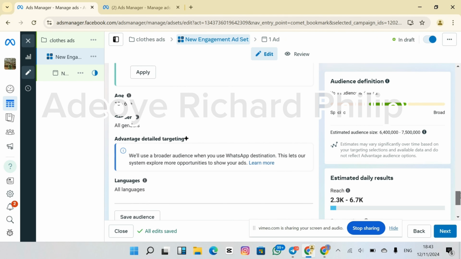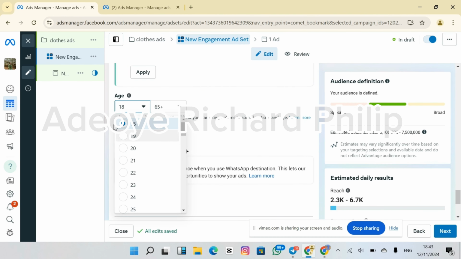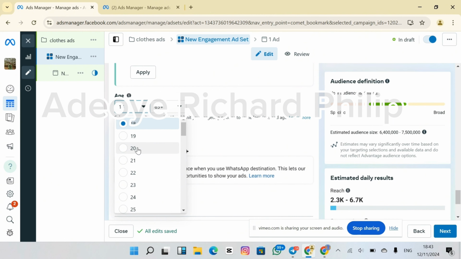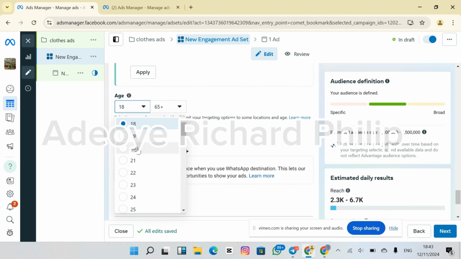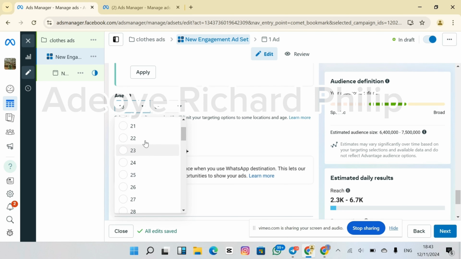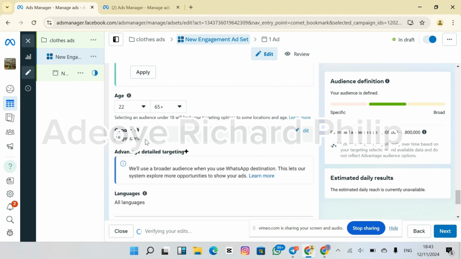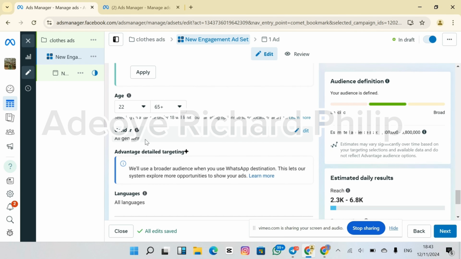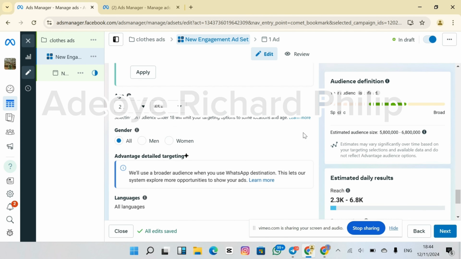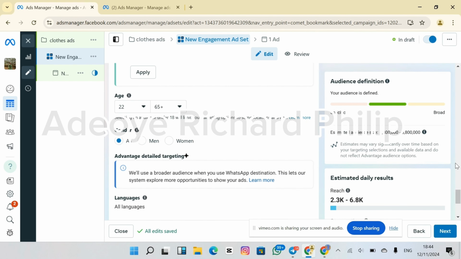Then the age, based on the kind of product you are selling, I will advise, if you are selling high ticket products, try to go for the big people. Let me just say start from age 22, because with 18 they will just be disturbing you with messages on WhatsApp. Or you can start from 25, 30, based on the kind of product you are selling. The gender, is the product meant for both men and women, or only men or only women? You need to know that.